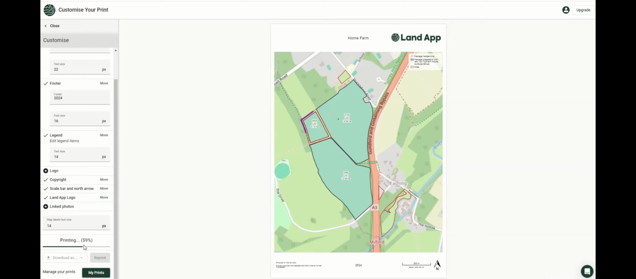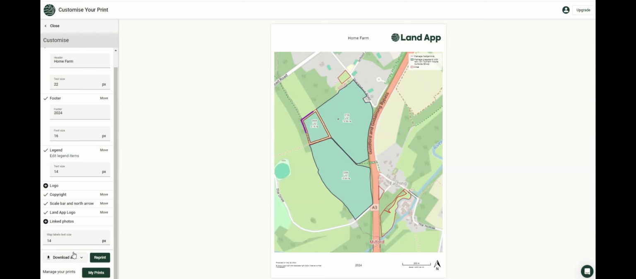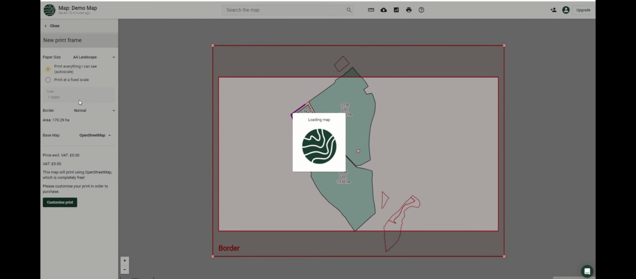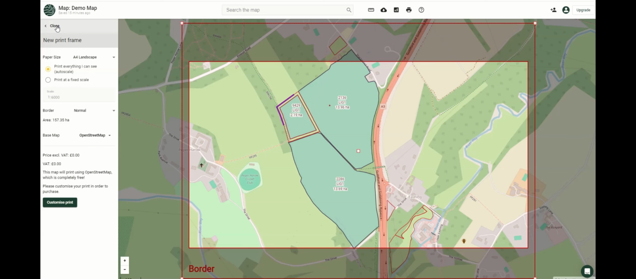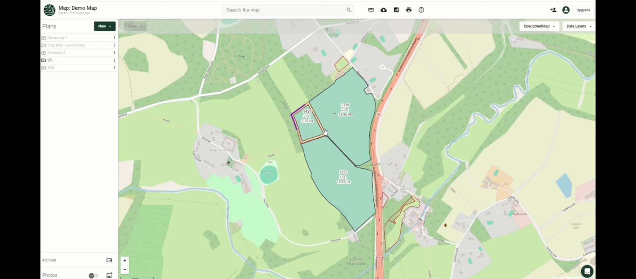So what you will see is that my print is now generating, and now I have my download options as mentioned: PDF, PNG, JPEG. So I'm just going to close out of here, and again I'm going to close again so I can go back to my map. So that's one option, creating printable output.